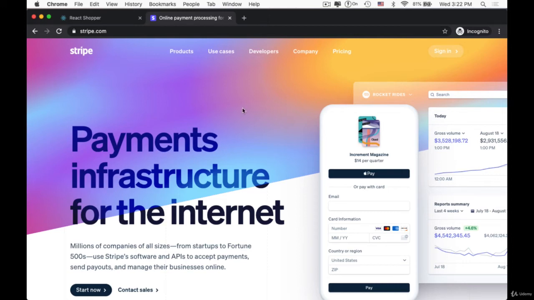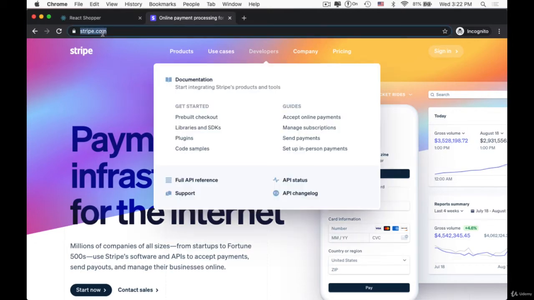Now we're going to get started with the fun part, which is charging customers for the products that they want to buy and creating our cart so users can add items to it and remove items from it.